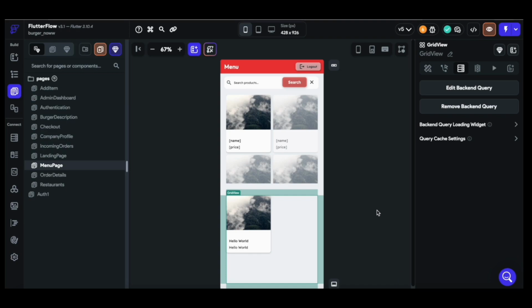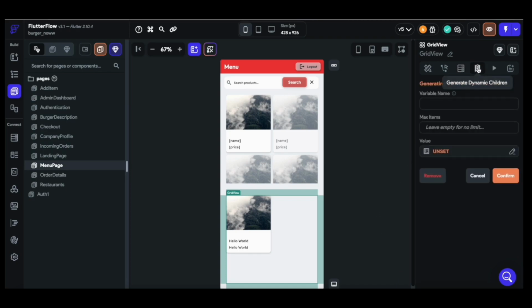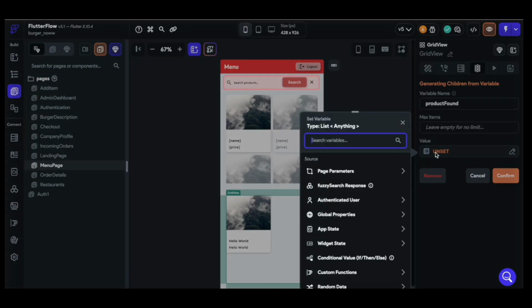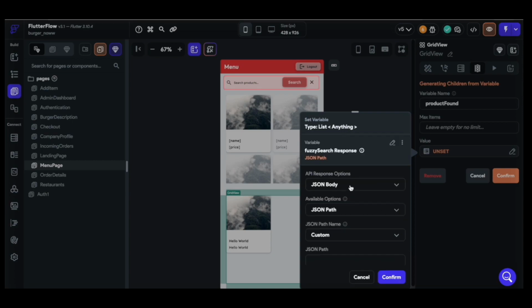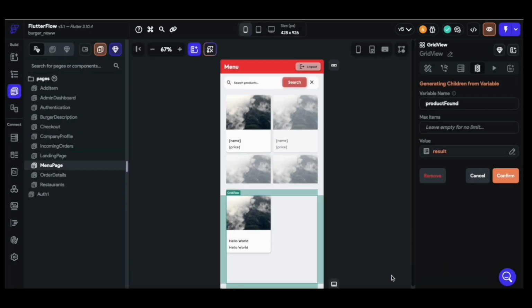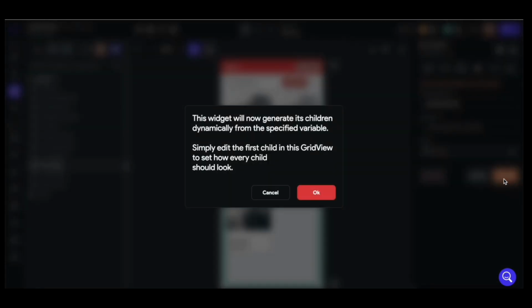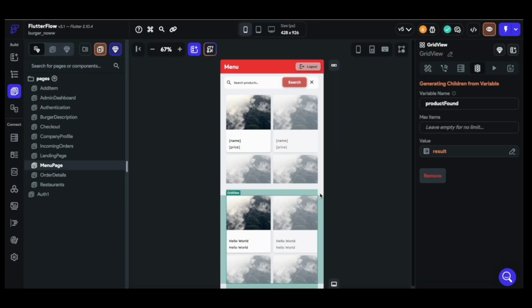This API call gives us the whole response, but we want each specific object. So we generate children from variable, and the variable we'll be using here is based on the results. So let's call it the product items, or the product that is found. And from the response, we can select the path that we defined earlier during testing, which was the result, and regenerate the children.